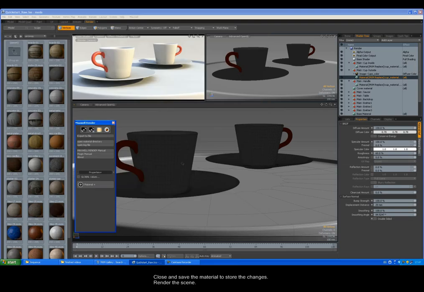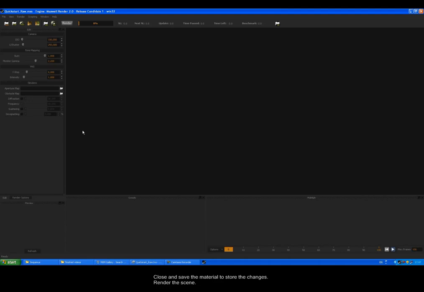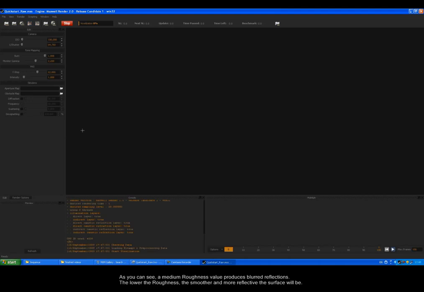Close and save the material to store the changes. Render the scene. As you can see, a medium roughness value produces blurred reflections. The lower the roughness, the smoother and more reflective the surface will be.